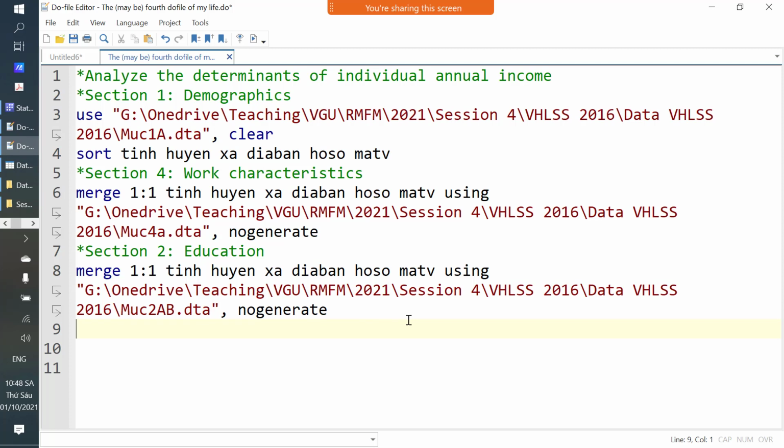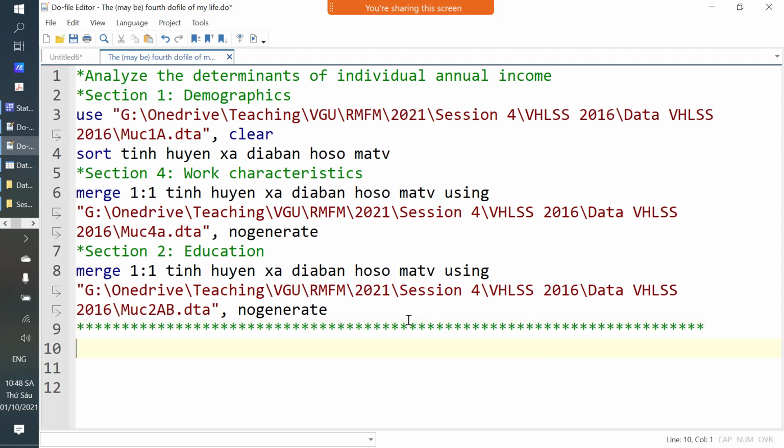Okay, so the first thing we need to do is to, let's say, create, constructing the variables. Yeah, variables.